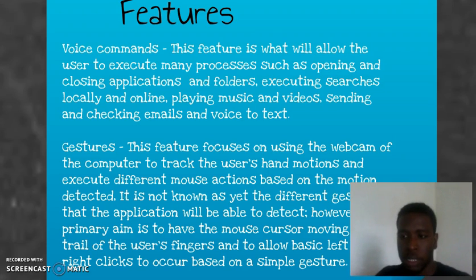The other feature is the gesture feature. This is what, in my opinion, really sells the application for me, because I think it will be a new, cool way to navigate the computer without using your mouse and without having to buy any external hardware. With this feature, the user will be able to use their webcam. It will power on their webcam, and use it, of course, to track the user's hand motions. And by doing a certain gesture motion, the user should be able to execute certain tasks.